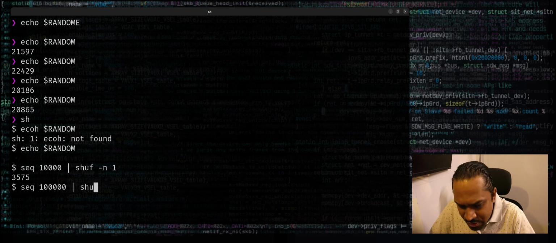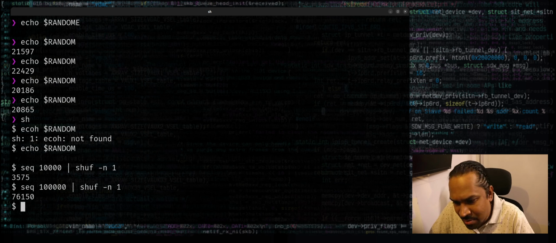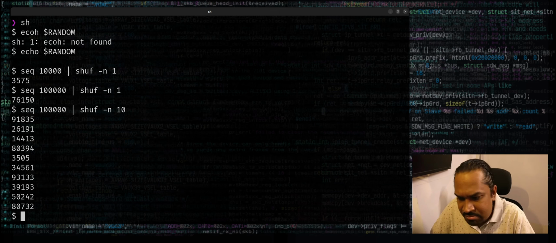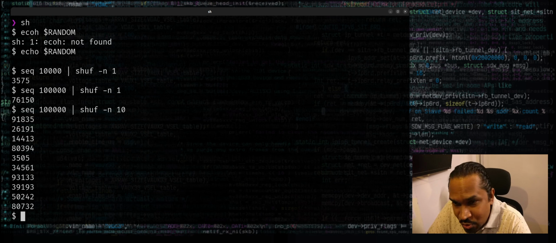So whatever size you want, you can specify -n. You want to generate maybe 10 random numbers, pick 10 random numbers from 1 up to maybe 100,000. You could say seq 100000 pipe shuf -n 10. It picks 10 random numbers from the lot. So you could find a lot of use cases for this, and this is what the shuf command lets you achieve.